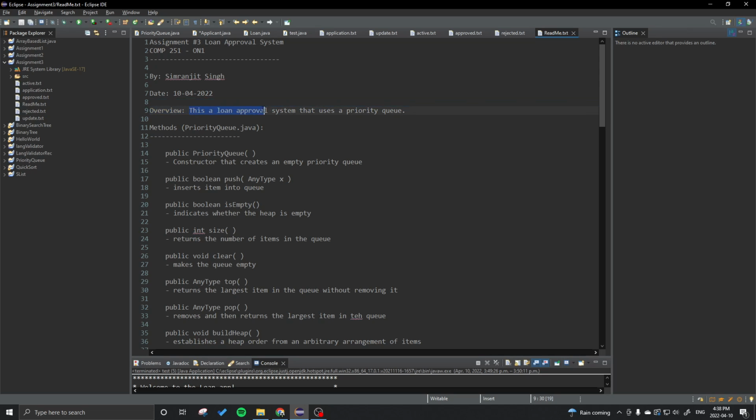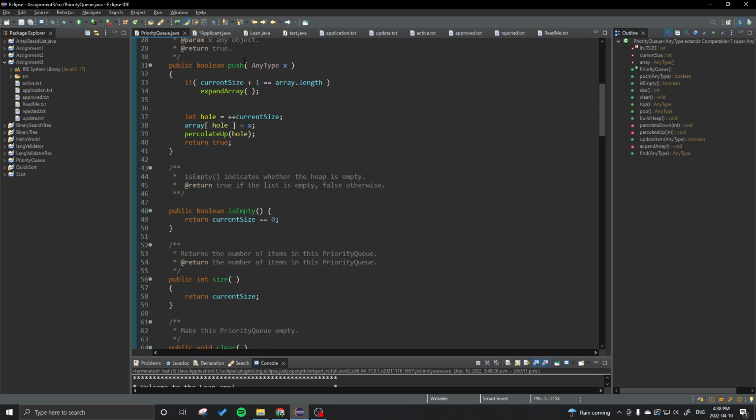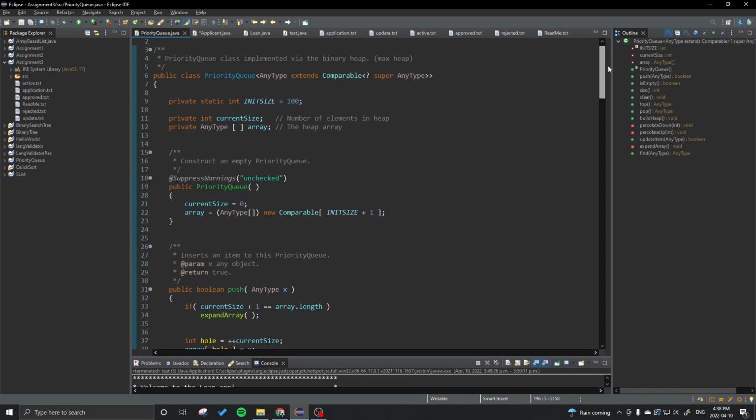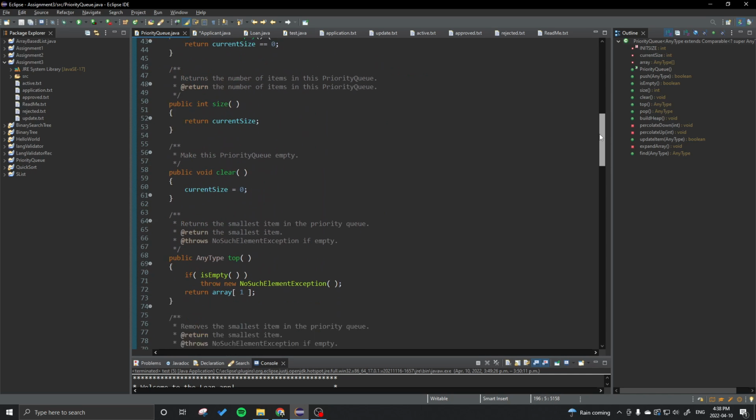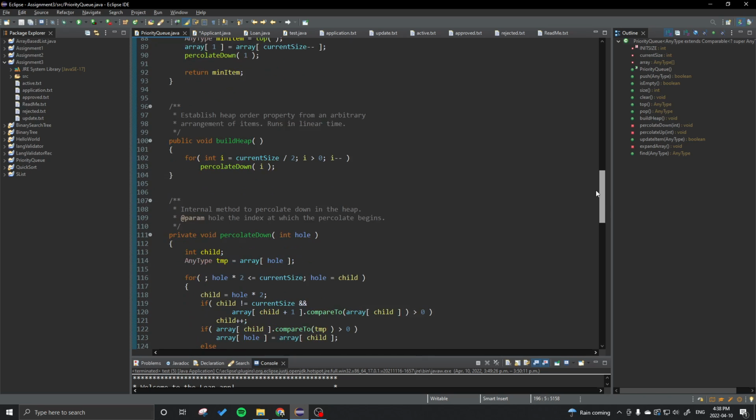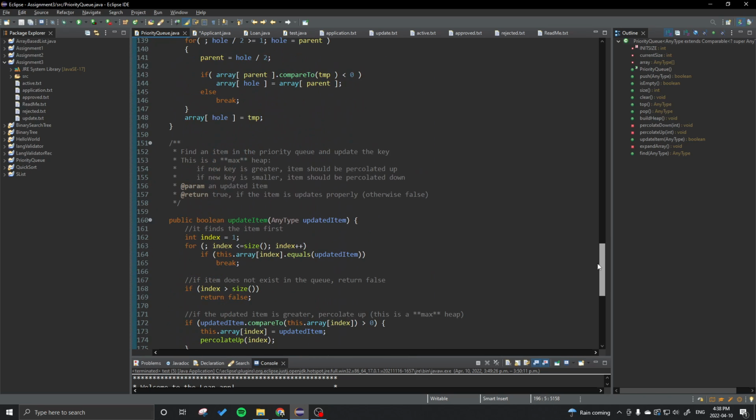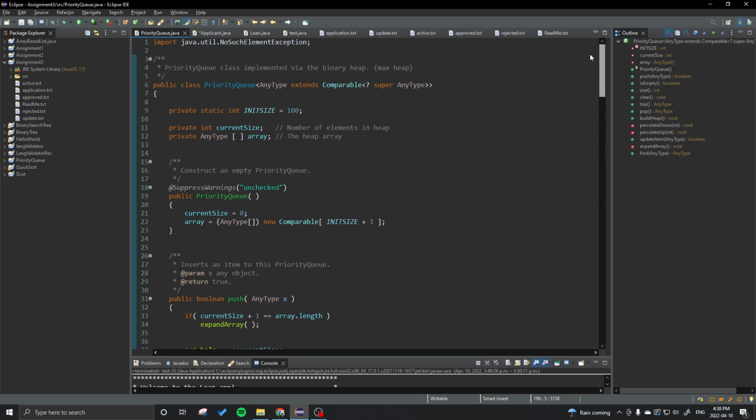So the overview is that this is a loan approval system, and we're going to use a priority queue with a max heap to determine which applicants get approved first. So for the backend here we have a priority queue. This is basically the same code we saw for Lab 8, so I'm not going to go too deep into it. We're just building a priority queue based on a max heap, meaning that the applicants with the highest score will be approved first.